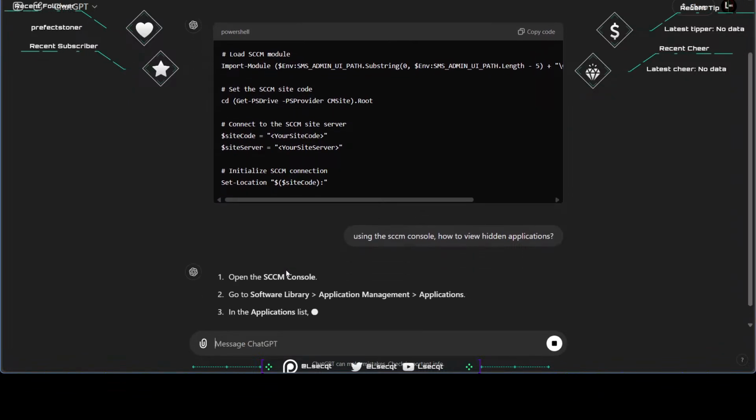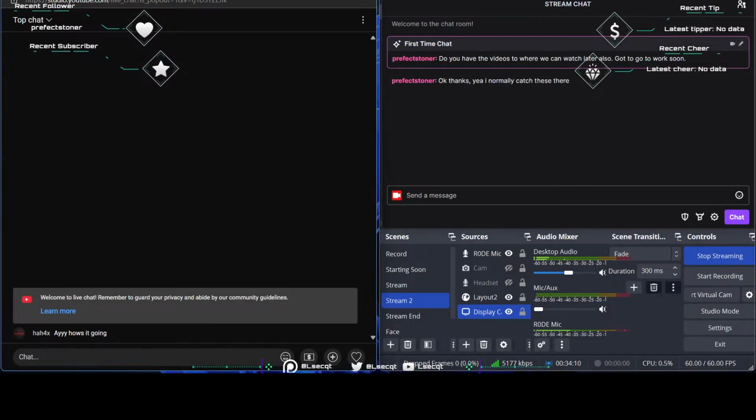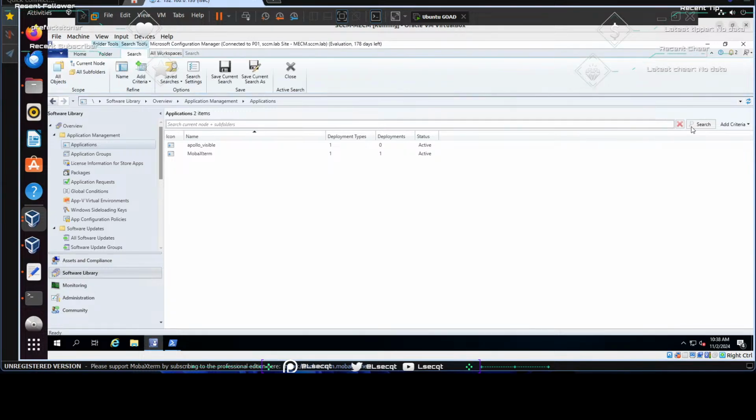Let's see if it's possible via the GUI. For the library applications, management applications, in the application list, select filters, enable show hidden. Yeah, that should be possible. I think it should be possible. So if it's possible with PowerShell, it should be also possible here. So I need a filter in some form. Add criteria. Nah, it's not that.